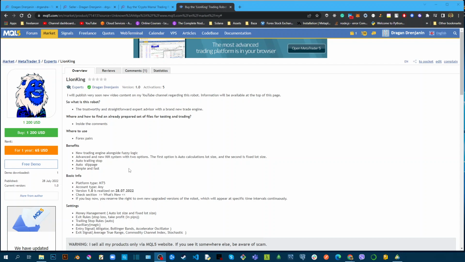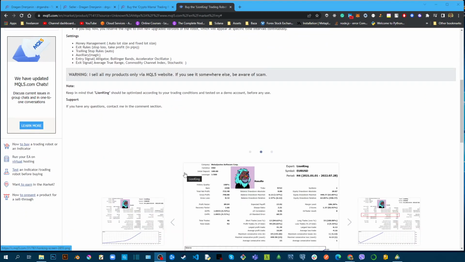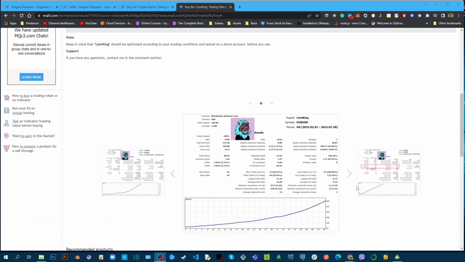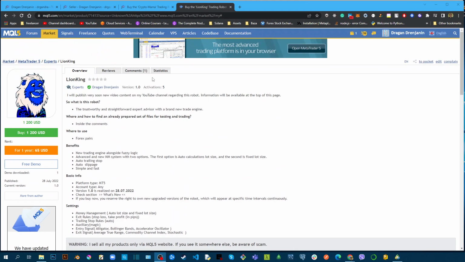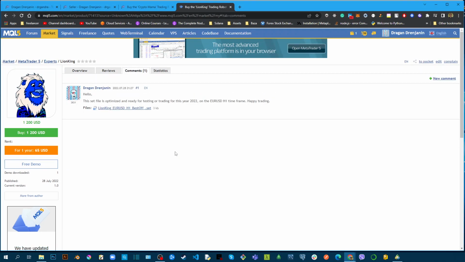So this is my brand new EA, published last night on the MQL5 website: Lion King. It's truly a king of trading. I don't know, maybe it's only me for now, because I got a pretty nice performance from this EA. If you scroll down, you will see some screenshots from my testing. Also, if you want, you can try this EA. You can use the default values for EURUSD on H1, or you can use the set inside the comment section.